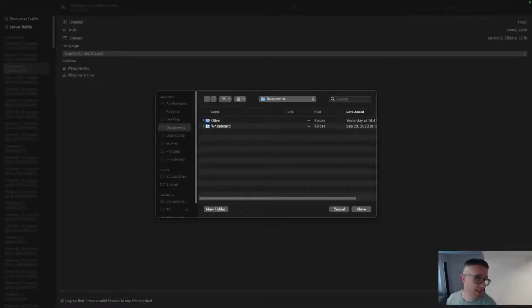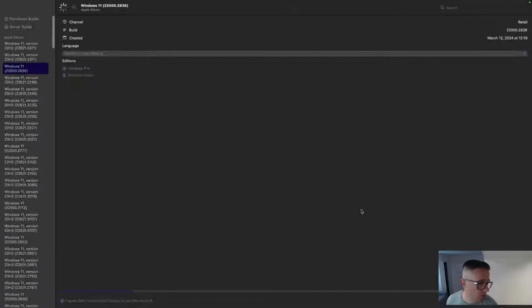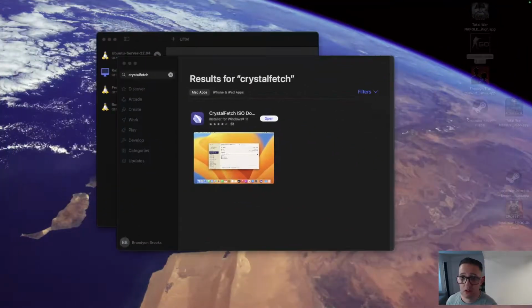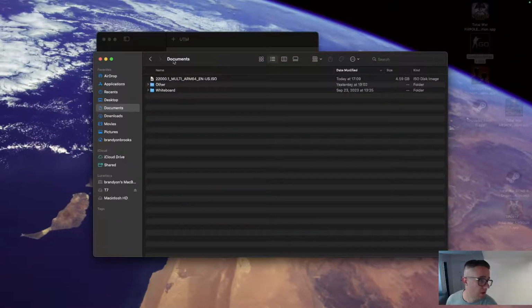All right, so once it is done, it's going to pop up this window, and it's going to ask you, where do you want to save it? And we're just going to go ahead and save it in my Documents folder. We're going to click Move. All right, perfect, and it is done. All right, so if we bring that over, I can show you. And there we go. We've got it right there. And make sure it says ARM64 here.